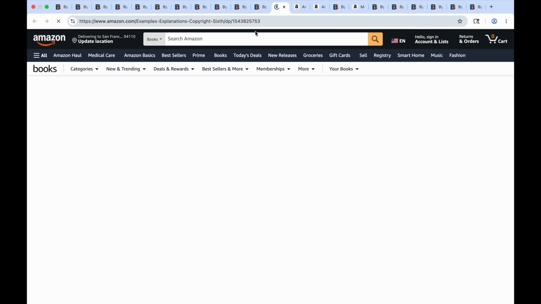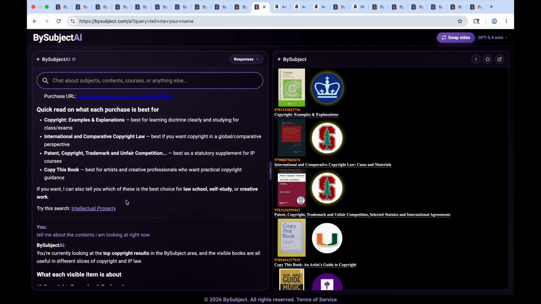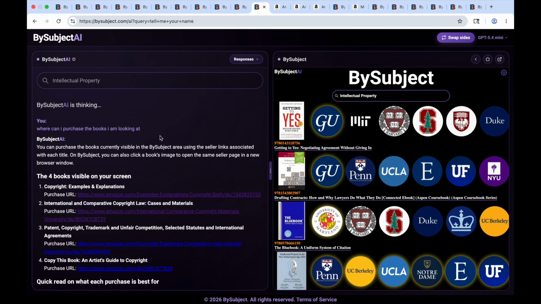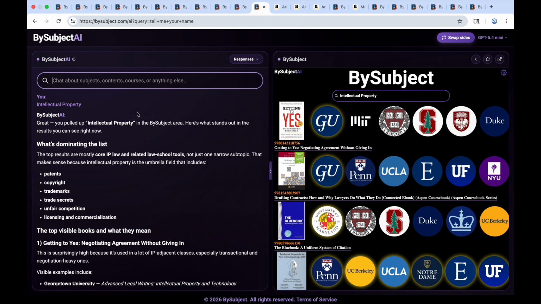And here's the original one I clicked. And so that's really cool too. And here it is, saying, hey, you might want to just try this broader search of intellectual property. And when I do that, it executes the search, and then BySubject.ai is going to talk to me about the results. So it's really set up to make the user learn more and more, dig deeper and deeper, and have access to all the best information.